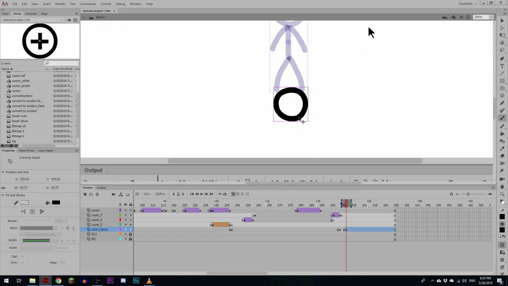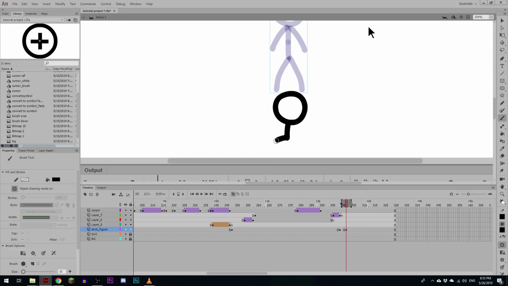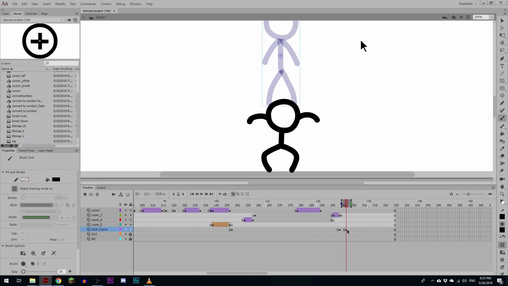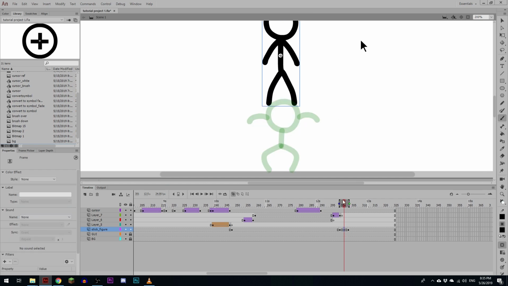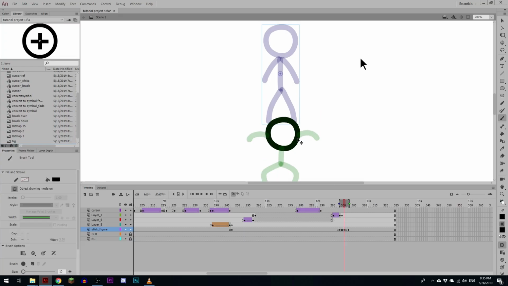I'm going to start by moving the head down and doing the landing pose. His knees will bend and his arms will be up like this. Then I'll make space for an in-between on the timeline and draw the middle pose.